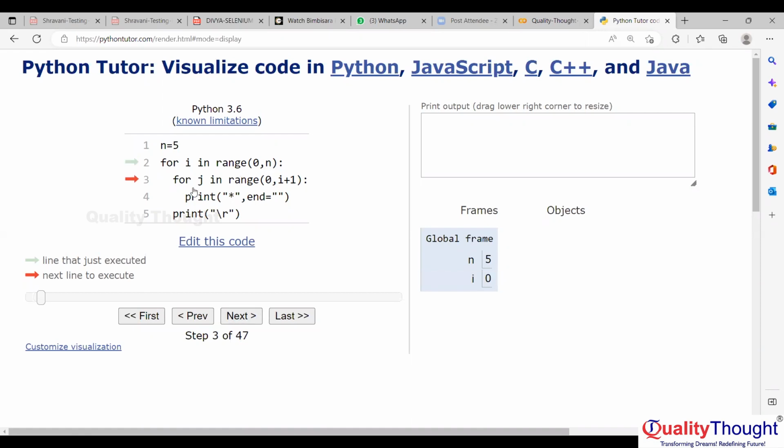Now coming to the inner for loop. Now j becomes 0. Now what happens here? i, j means 0th row, 0th column. So what is going to be printed here? A star is going to be printed here on the screen. Now here, if you look carefully, the cursor went from here to here.